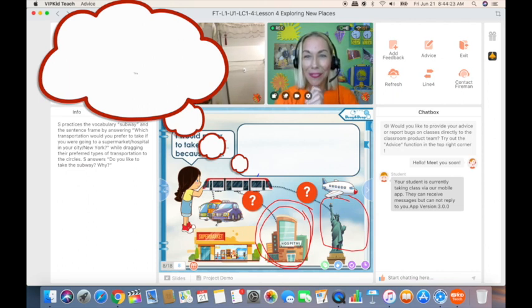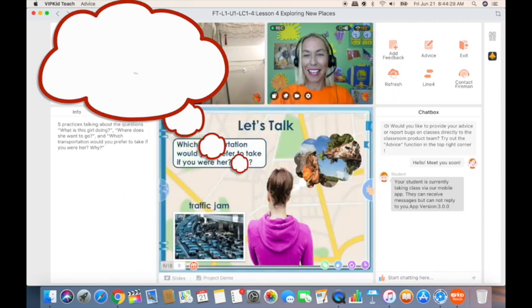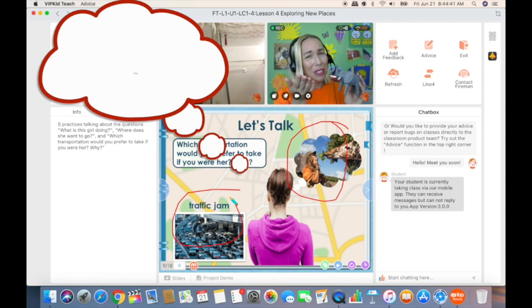And with this lesson, it's interactive, so he can move these things around. He can move the subway and things around. So going to the next slide, I say we're going to go to the zoo. Which transportation would you take if you were her and you saw there was a traffic jam on the road?